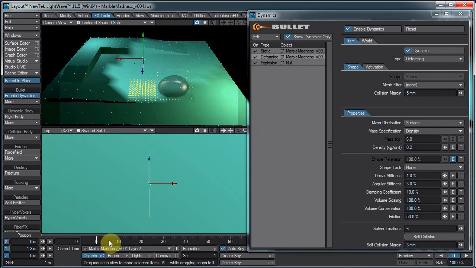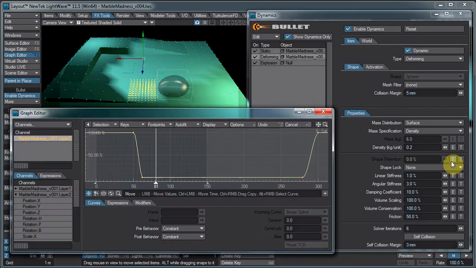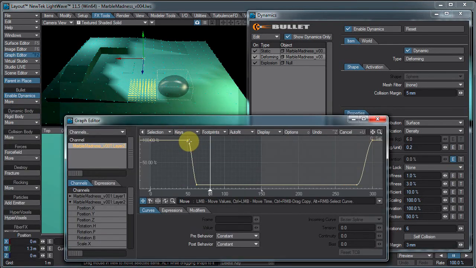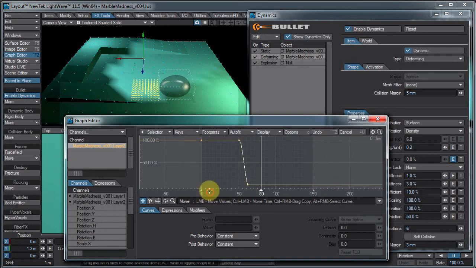You'll see that I have a blue highlight on my E button here on this shape retention thing. And what that is doing is that means there's an envelope on it, or a curve. And this is animated. So it starts off at 100% shape retention, so that it's trying to keep its shape completely. And then at zero, it flattens out to zero.